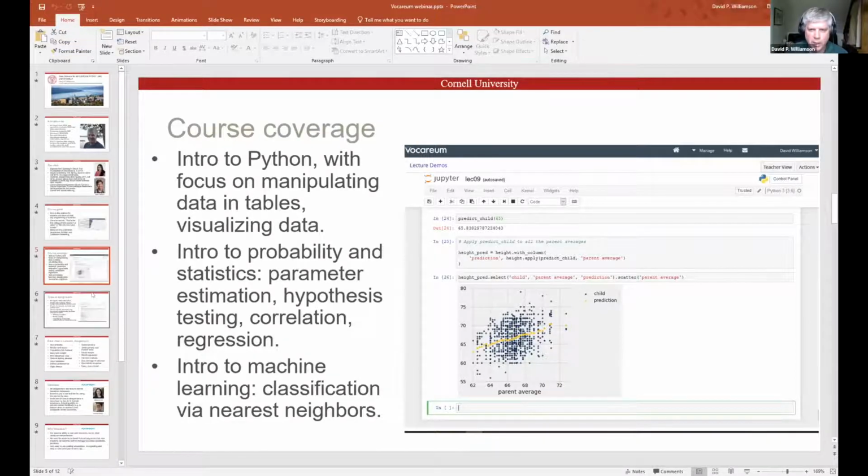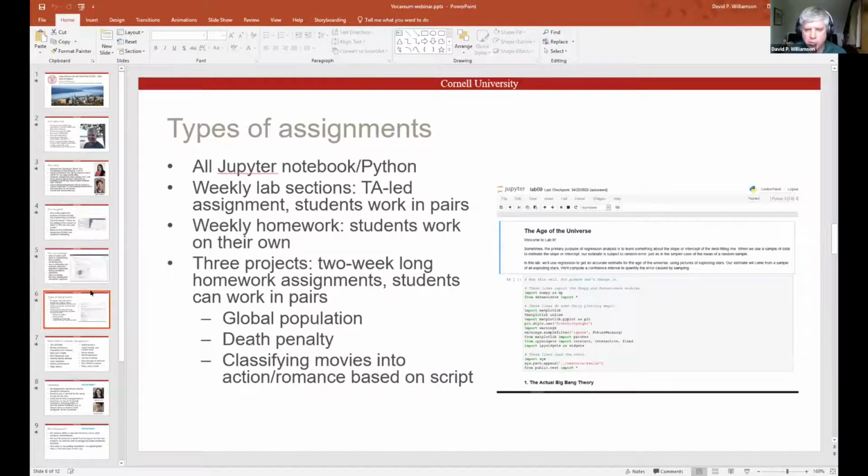So the Data8 folks designed this class to have 3 different types of assignments, which we kept when we taught the class as well. Again, all of these assignments are in Jupyter notebooks. There are weekly lab sections where the TAs lead students to work through particular assignments, and students get to work in pairs or small groups. Over on the right-hand side here, I have an example of a lab, which probably is a little too small to see, where students estimate the age of the universe by using linear regression.